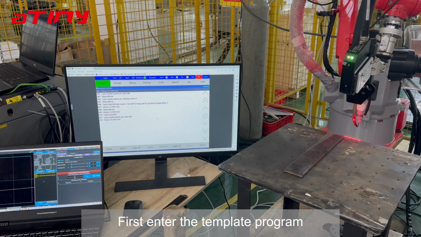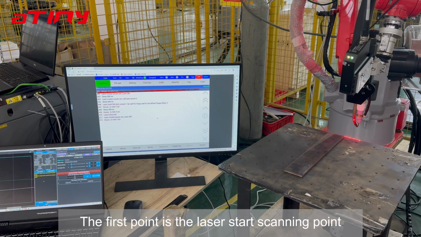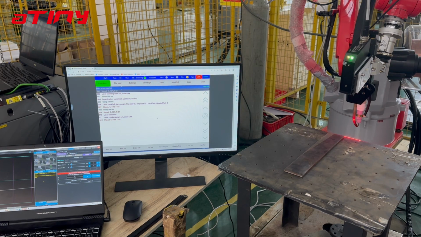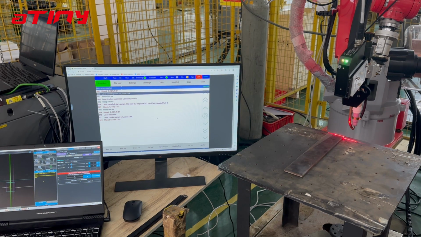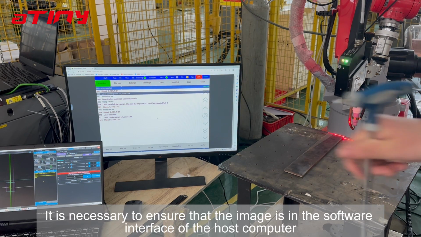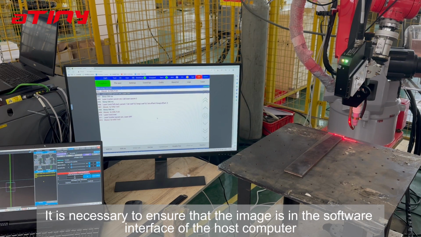First, enter the template program. The first point is the laser start scanning point. As shown on the screen, starting point for welding. It is necessary to ensure that the image is in the software interface of the host computer.